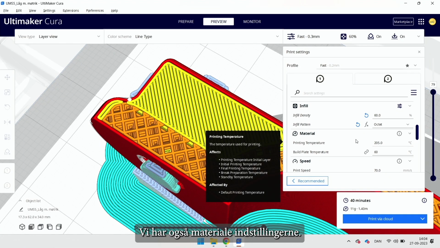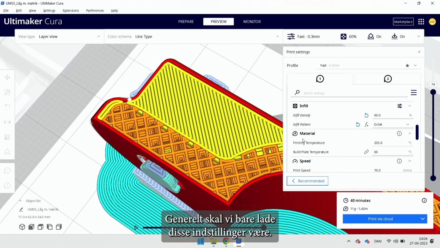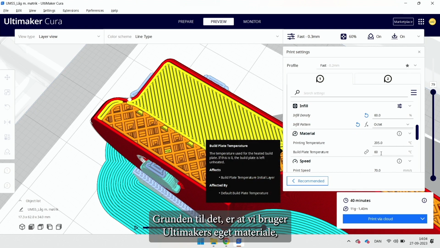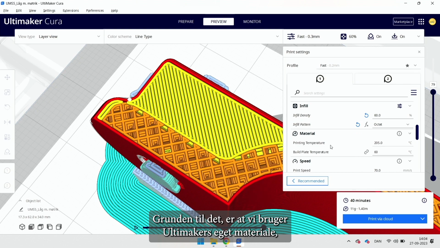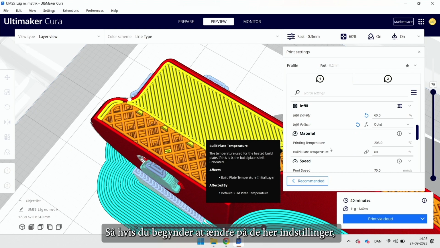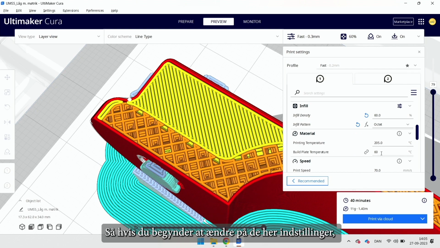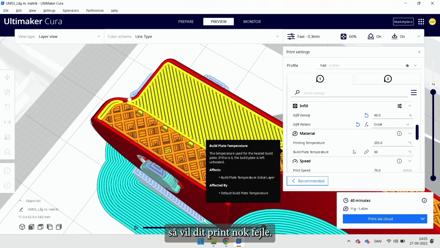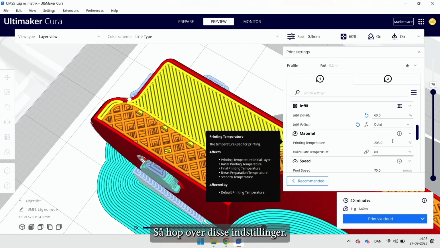Then we have the material settings. In general, you should not play around with these settings. The reason why is that we have Ultimaker's own material. So Ultimaker makes the material to suit exactly the settings of their printers. So if you start toggling around with these settings, you're probably going to have a print that's going to fail. So just skip this setting.